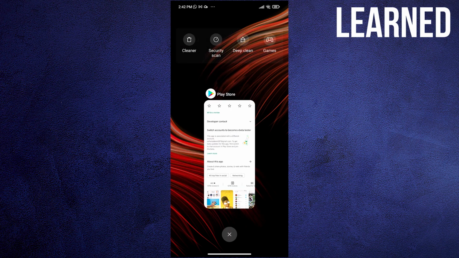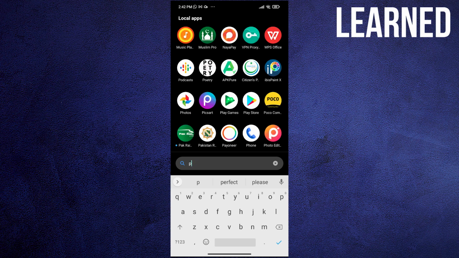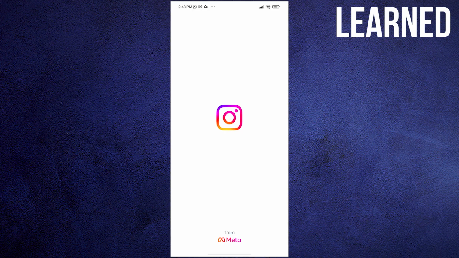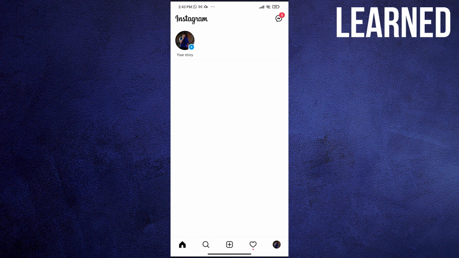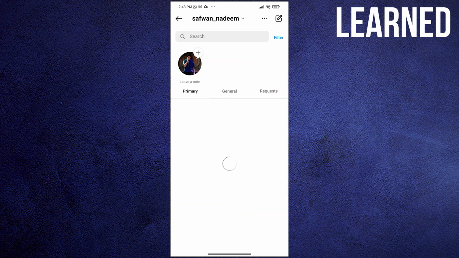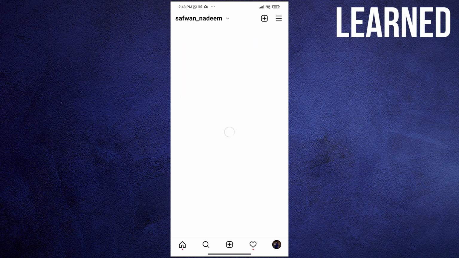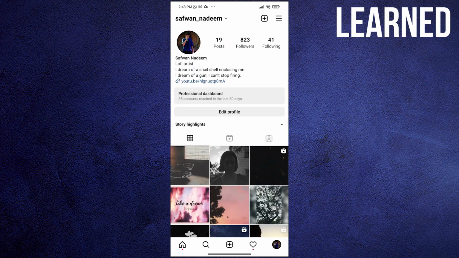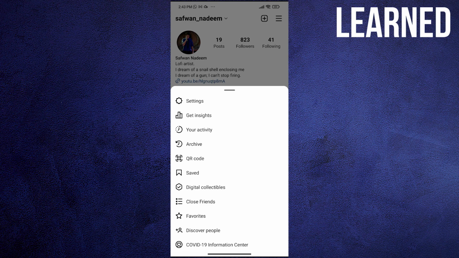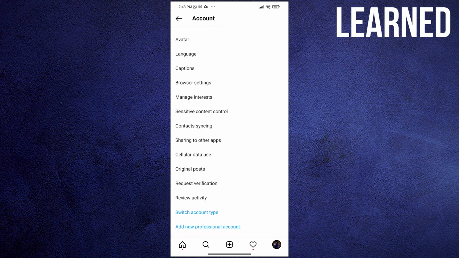Go to the Instagram app to report a problem. Now tap on Profile and go to the settings. Now go to your account. Now switch the account type. This will probably fix the issue. Now once you have switched the account type, switch it back to your default type.